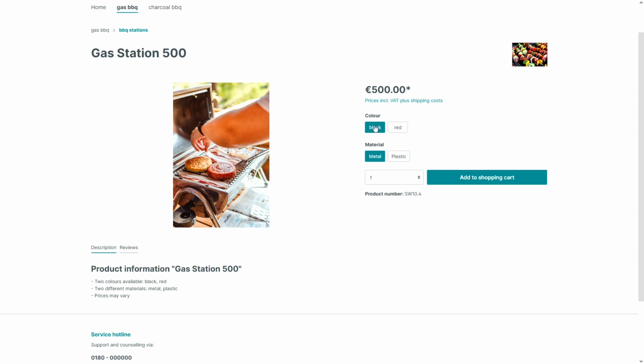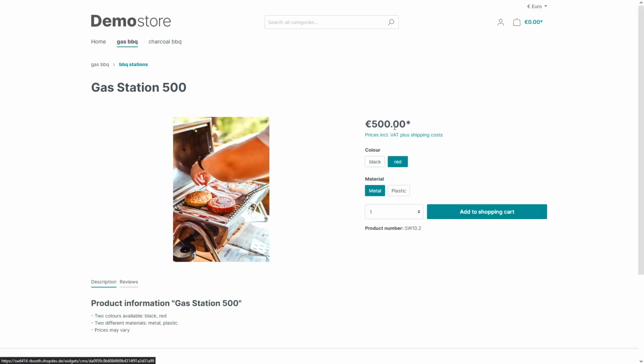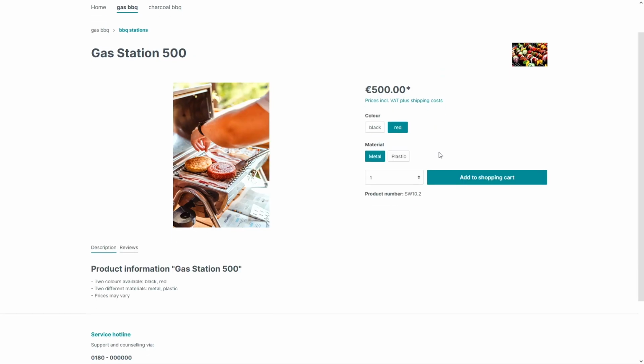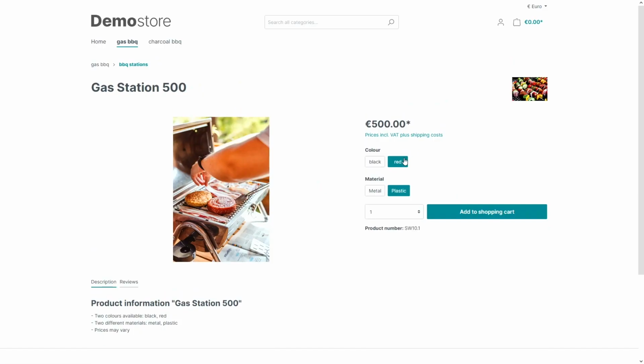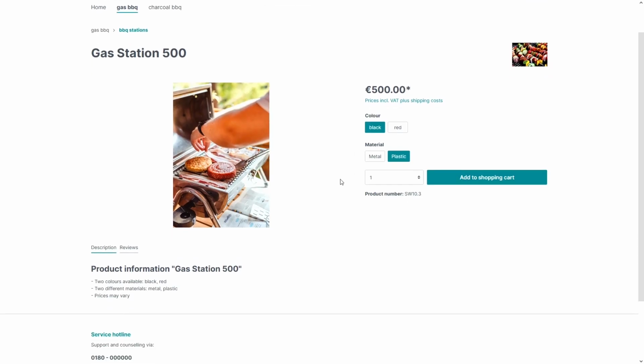So we can now buy this gas station with the color black in the material metal, or we can buy the product in red and in plastic, or in red and metal, or black and plastic, just as you like.